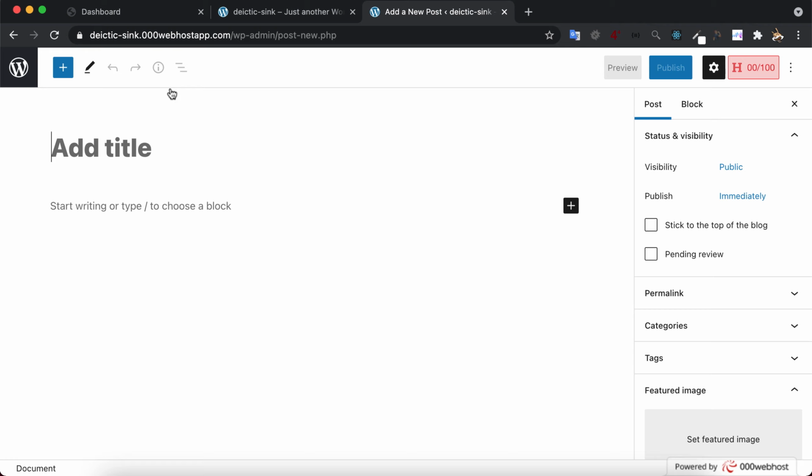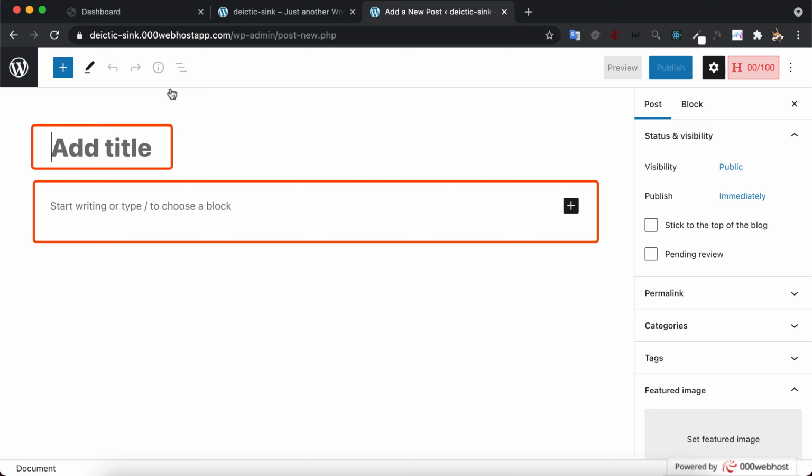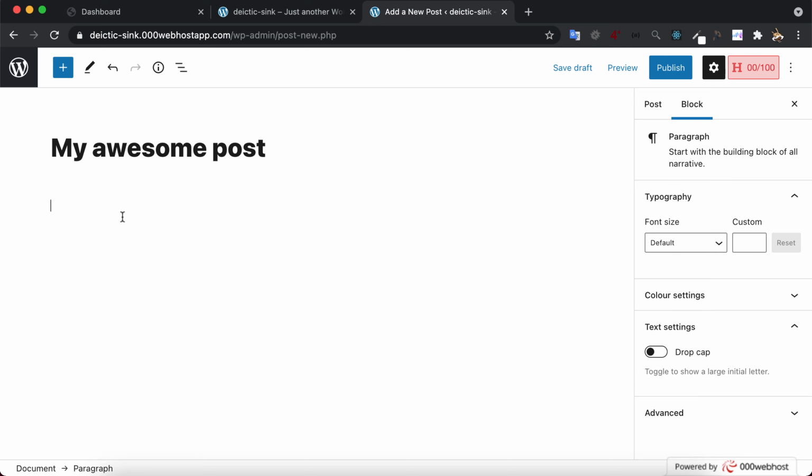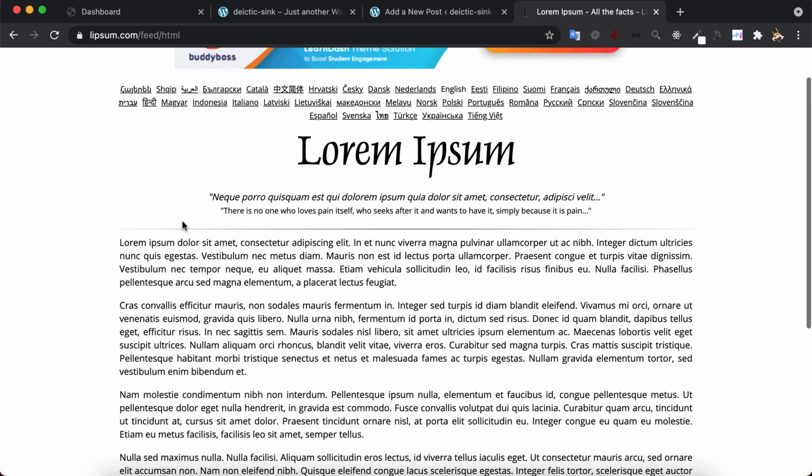Here you see a couple of fields, one for adding the title of the post and another to insert content for the post. I will give it a title. For content, you have to use the block and add as many blocks as you want. You can start typing text on the block, or you can use other types of content like images in the block. I will copy-paste some text in this block to do it quickly.